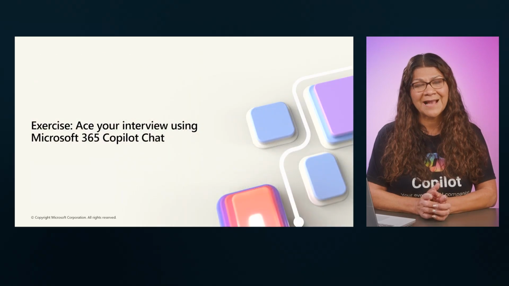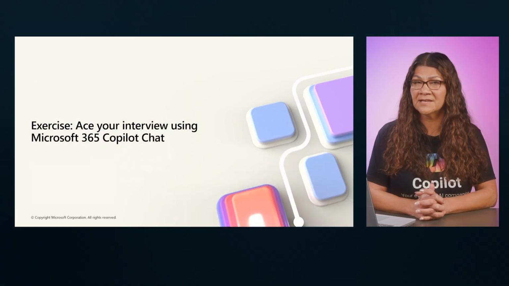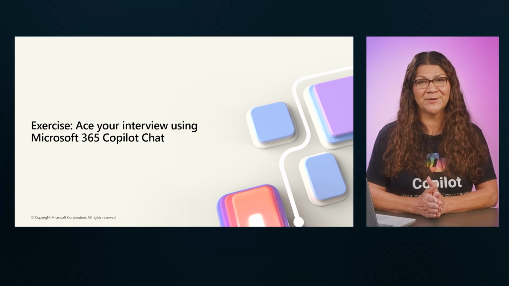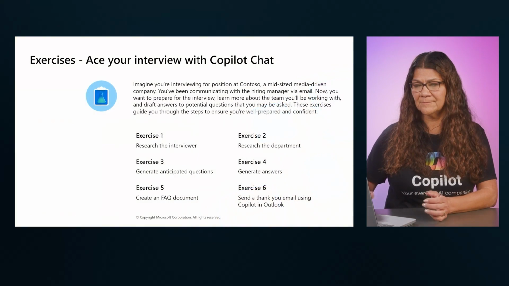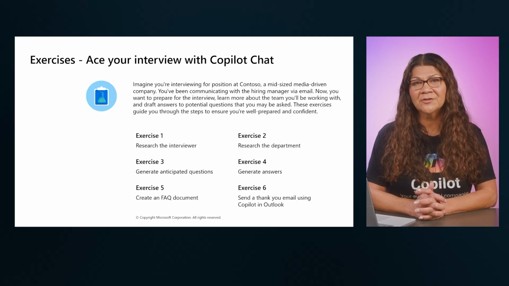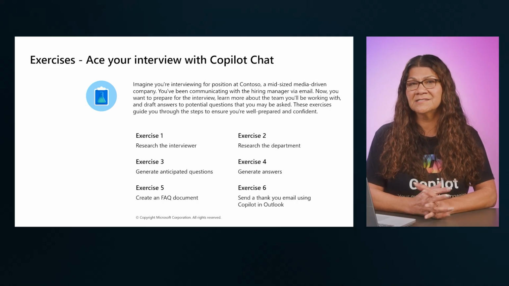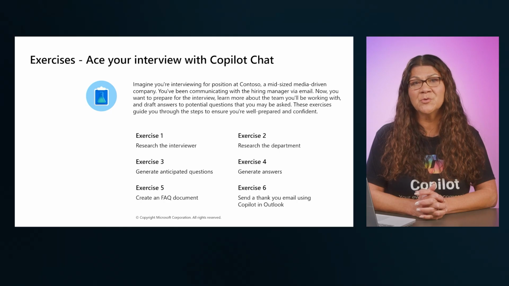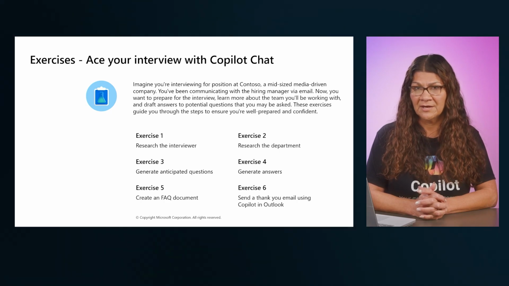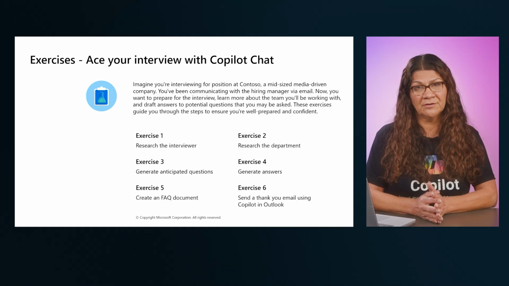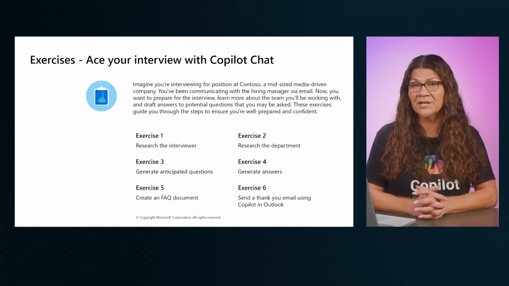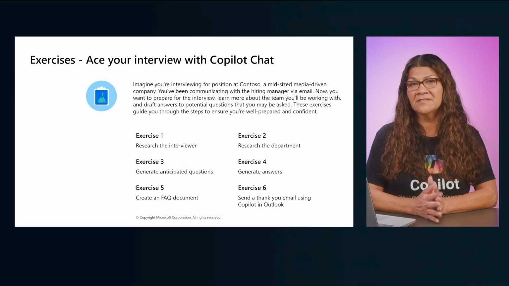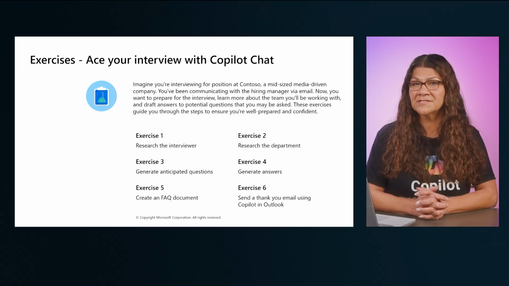Now let's try a practical exercise to showcase how using Microsoft 365 Copilot Chat can help you ace your interview. So imagine you're interviewing for a position at Contoso, a medium-sized media-driven company. You've been communicating with the hiring manager via email. Now you want to prepare for the interview, learn about the team that you'll be working with, and draft answers to potential questions that you may be asked. These 6 exercises will guide you through the steps to ensure you're well prepared and confident for your interview.